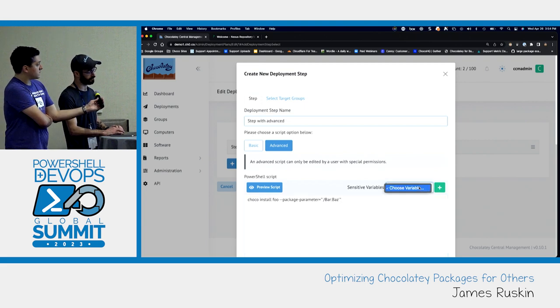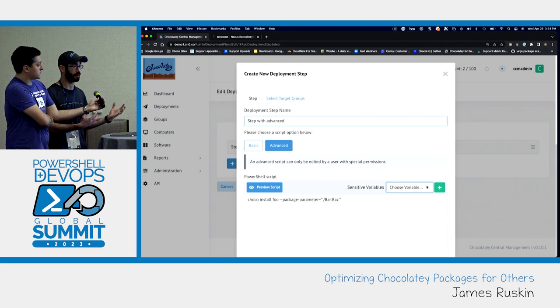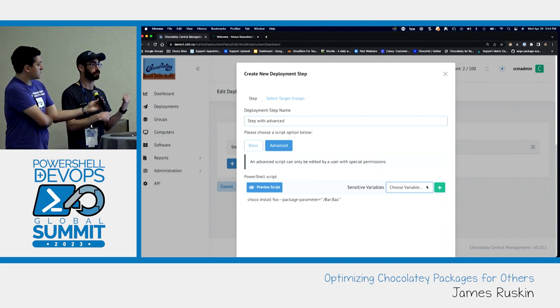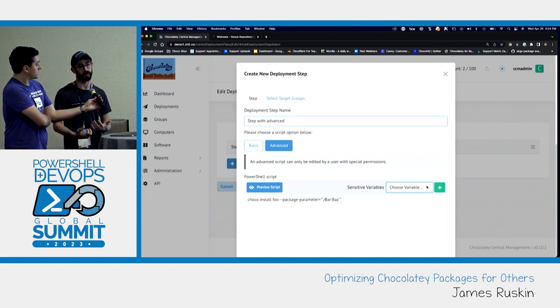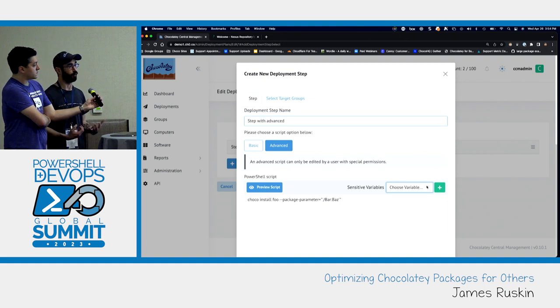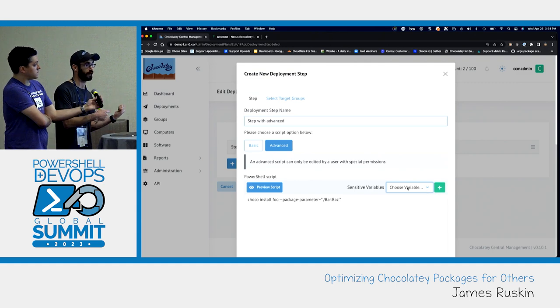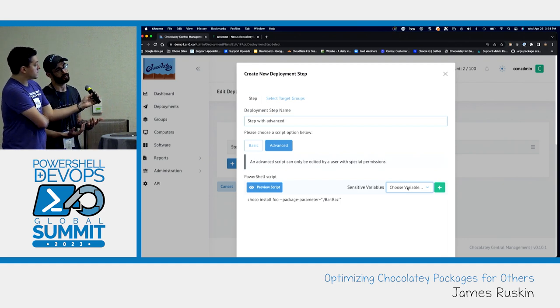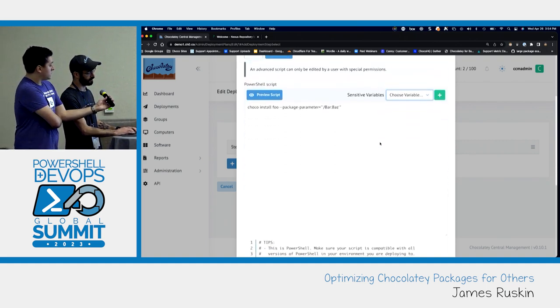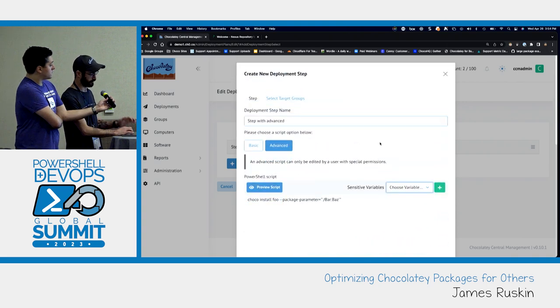And we also have the concept of sensitive variables. Similar to how you can have secrets in a CI/CD pipeline, you could create a sensitive variable inside of central management that has a password or a license key or a GUID or a token or whatever it is. And then you can just reference that secret inside of your advanced step. We'll ship that down to the agent encrypted. The agent will decrypt it and use it, and then it's never emitted into logs or anything like that. We treat it the exact same way that something like Azure DevOps or GitHub would, which is super nice. Secrets are a relatively new addition to central management.